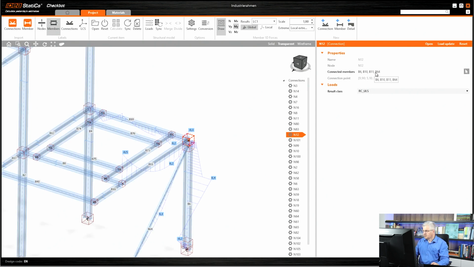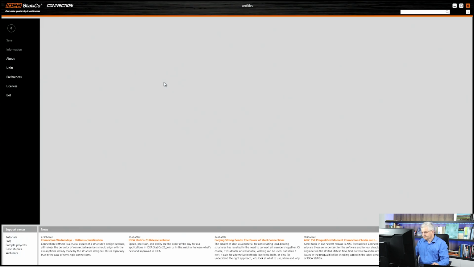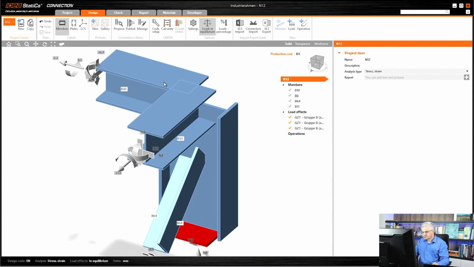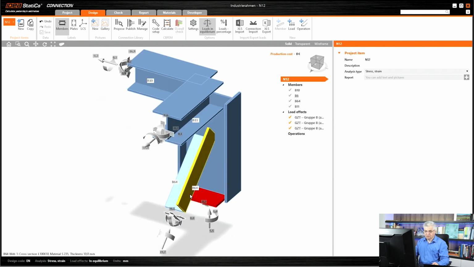Okay, and then B64 is already there, and I would like to update the loads, and if I open it, then I will get the connection also with the diagonal. So, and the diagonal is also there.